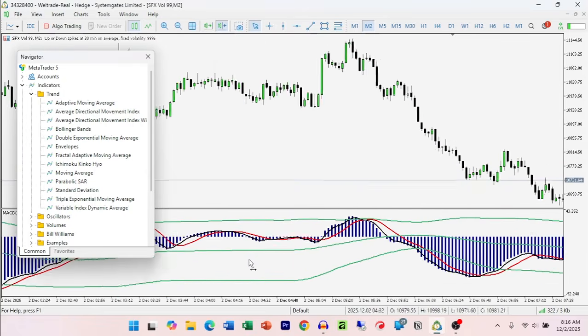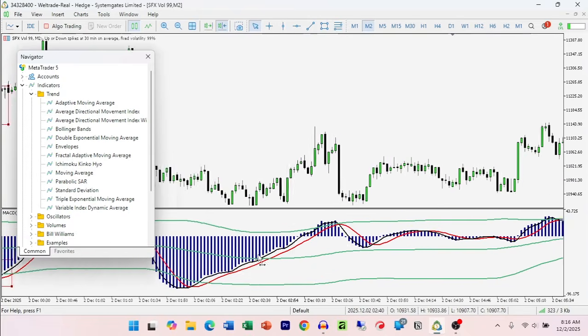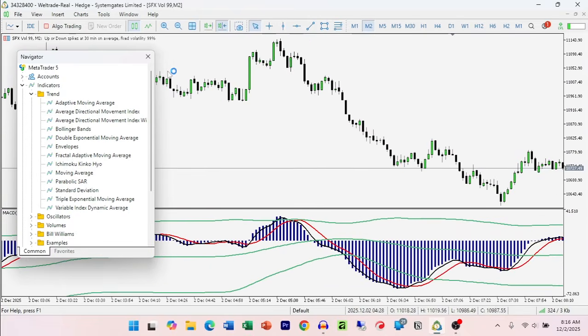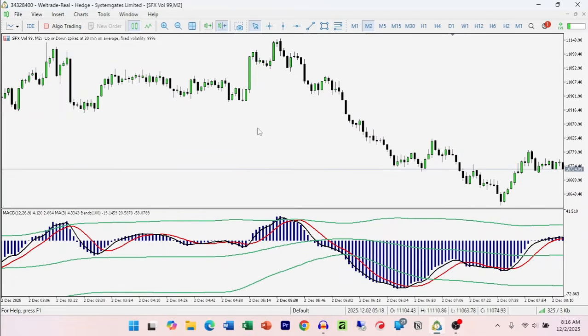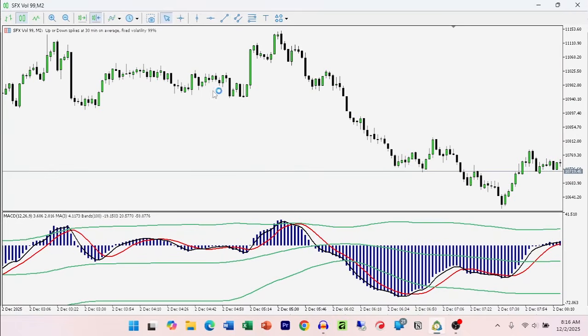So once you do this, you are going to see that now we have the Bollinger Bands in green, we have the MACD, and then we have the moving average, right? So all you have to do now is you can start placing your trades, right? To place your trades here, I'm going to show you the full strategy in this video appearing on the screen right here.